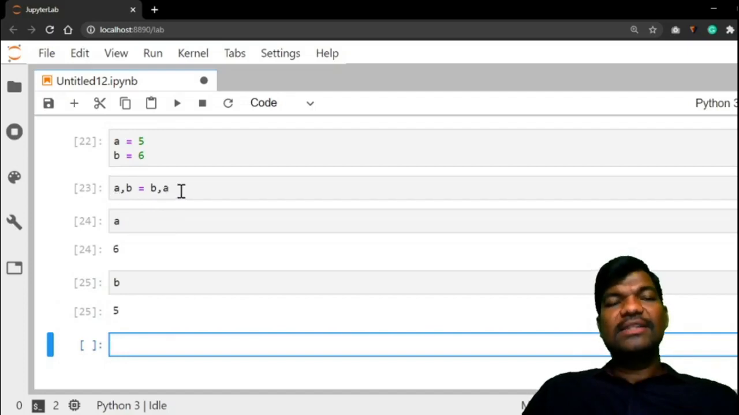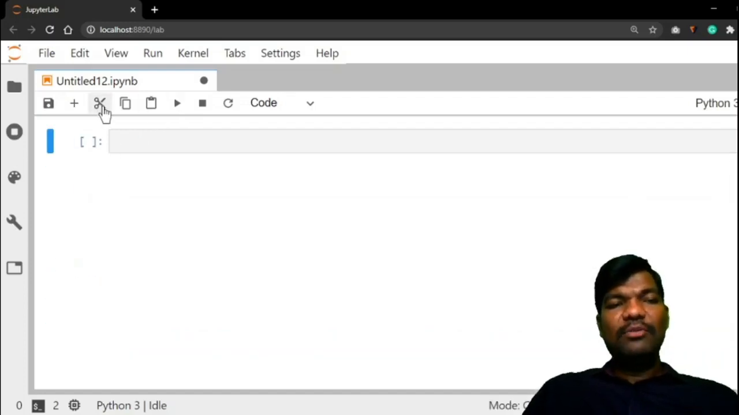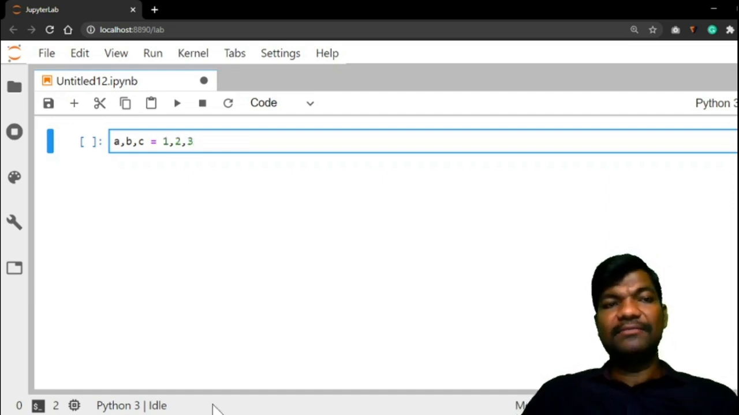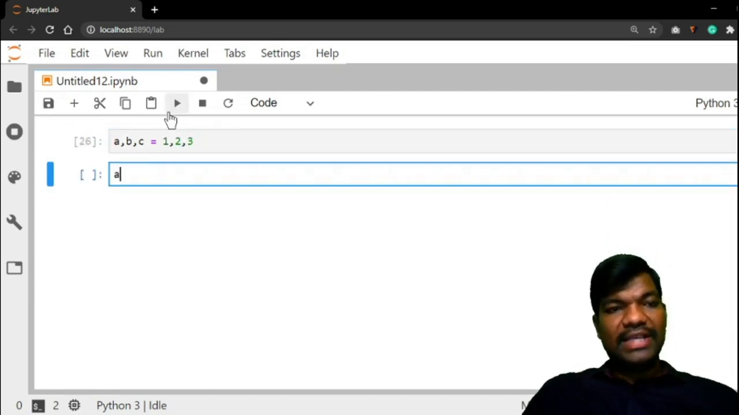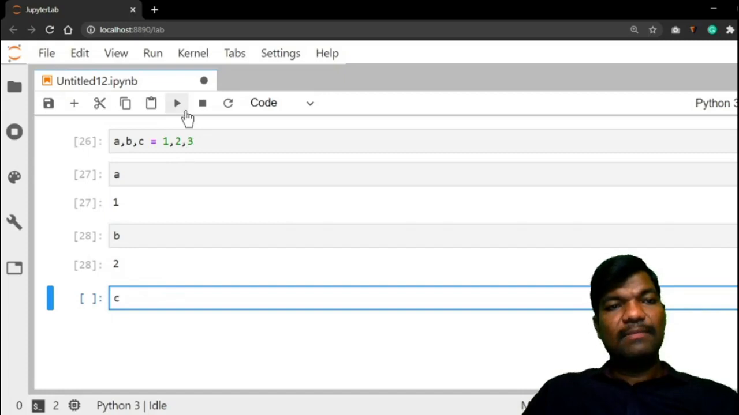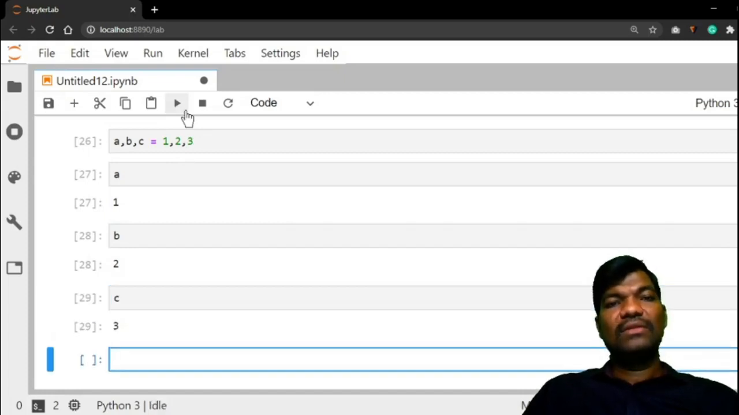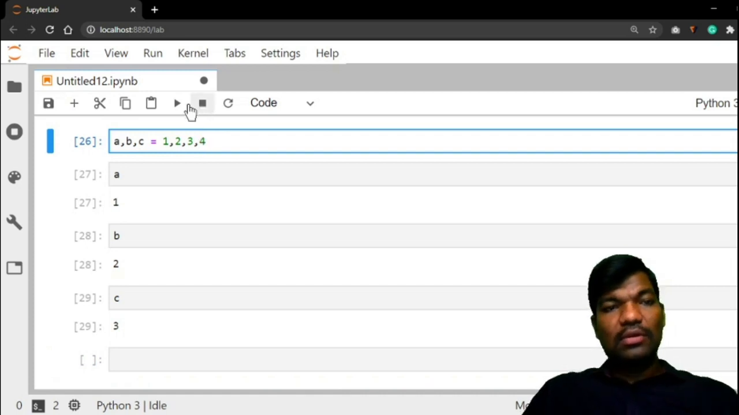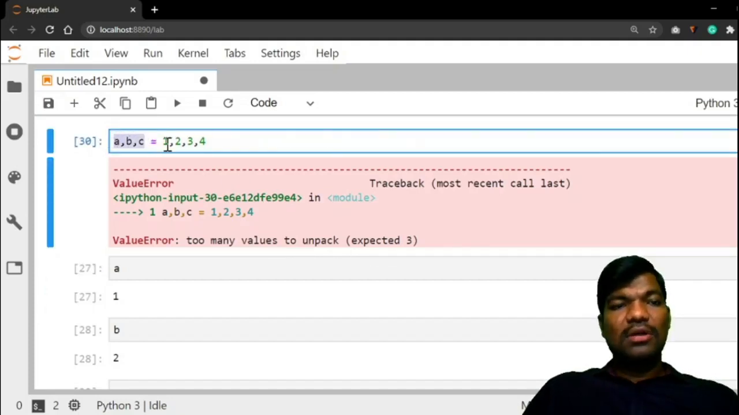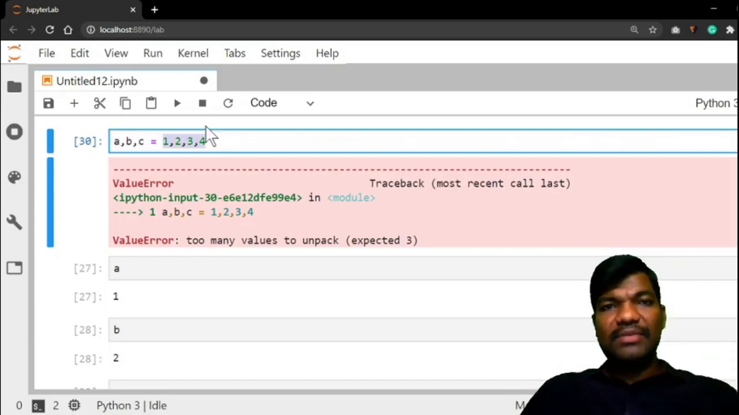So that is swapping. You can give multiple values also. A comma B comma C equal to 1 comma 2 comma 3. Run the code. Now check A, it is 1. Check B, it is 2. Check C, it is 3. Suppose you give 4, you will get an error: too many values to unpack. So the left variable count and the right side value count must be equal to declare the variables.